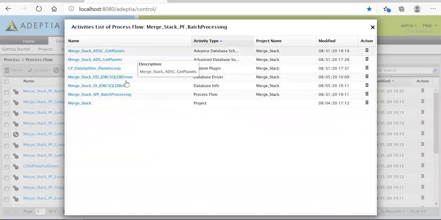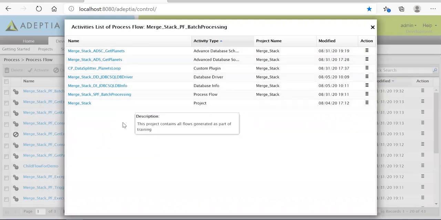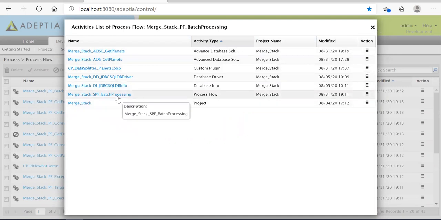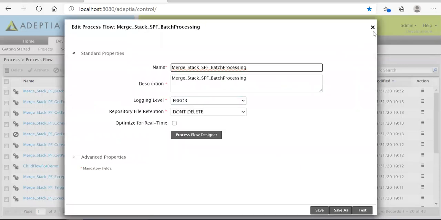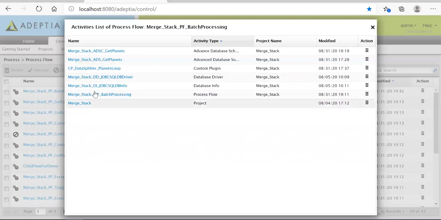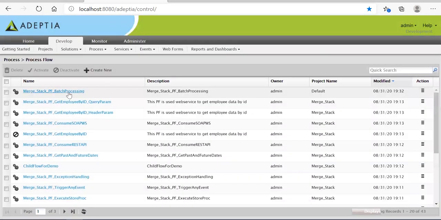So these are the list of artifacts available, or we have used in this flow, and this flow is actually invoking other flows. So that's the reason as part of the demo I chose this. This process flow is a subflow which is getting called by the batch processing flow. Okay, so let's see how this code is getting exported.